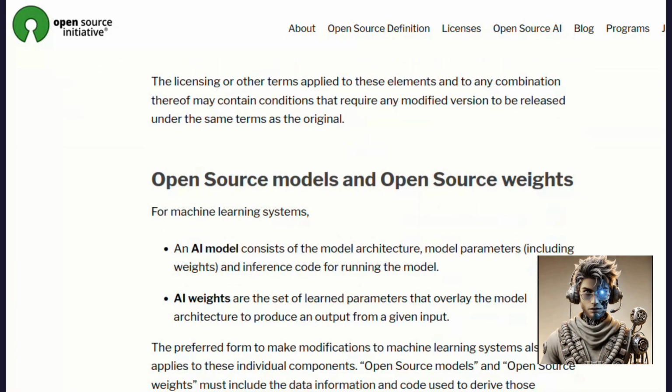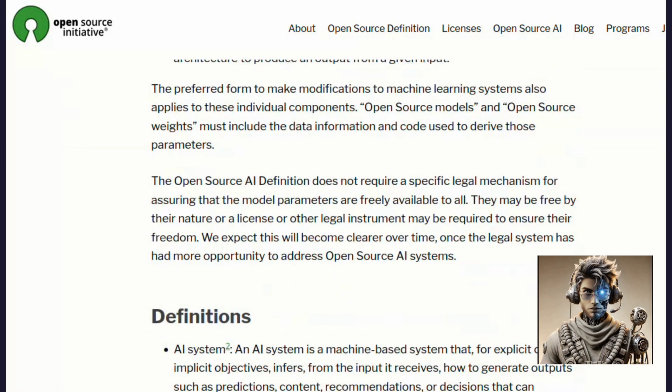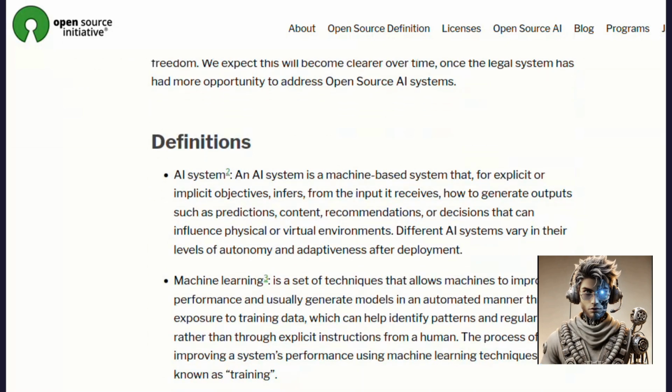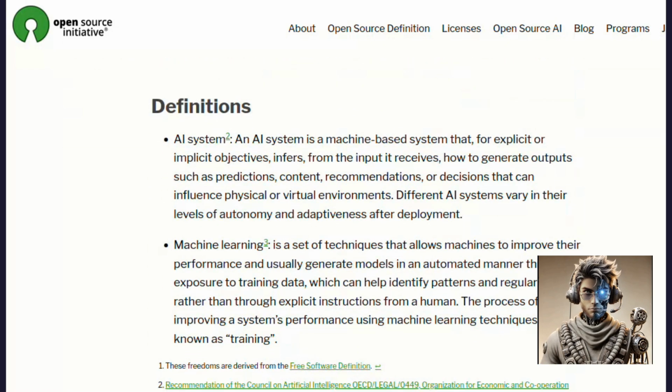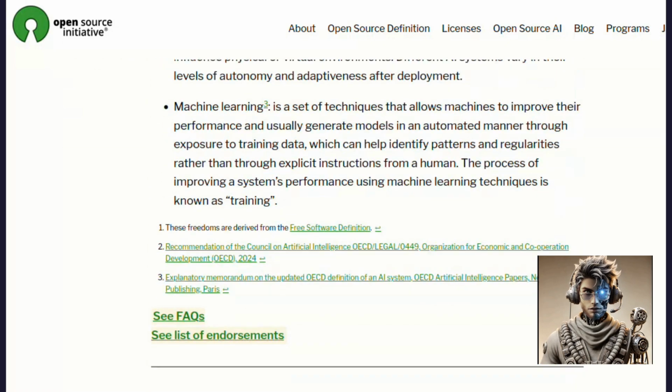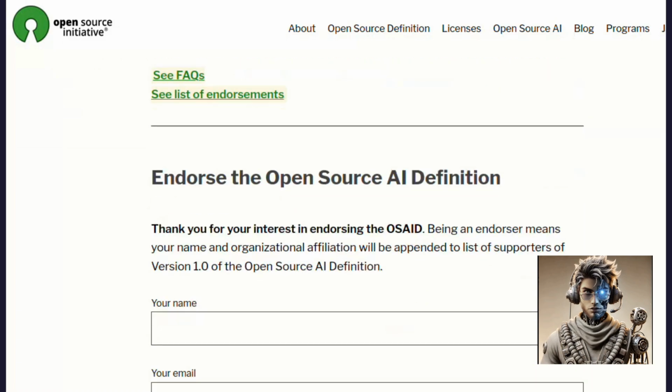For a model to qualify, the OSI states that developers must first provide detailed information about the data used to train the model. Additionally, they must make available the complete code used for both training and running the system. And finally, they need to share critical parameters like weights and configuration settings, allowing others to truly understand and potentially improve the model.